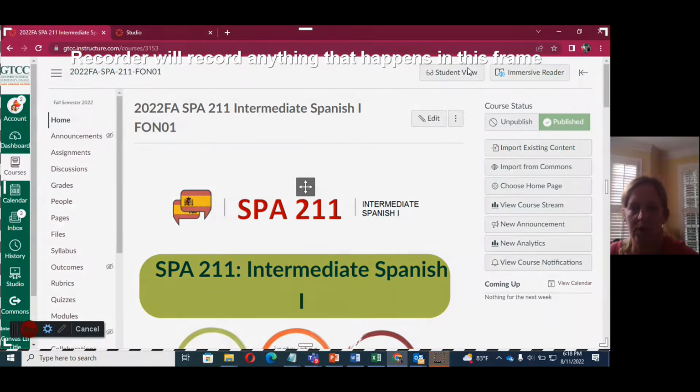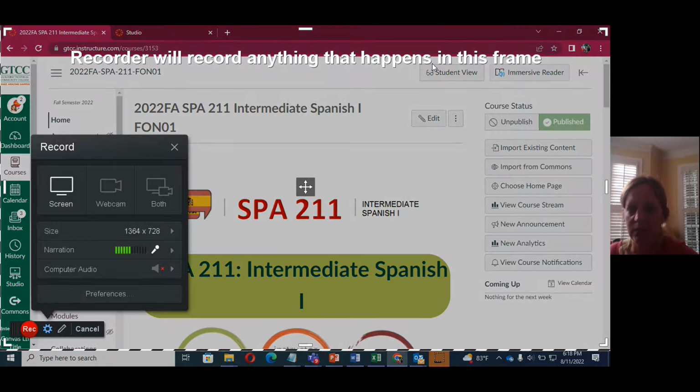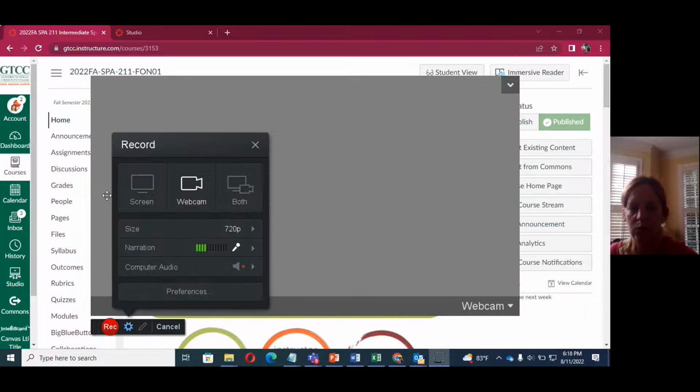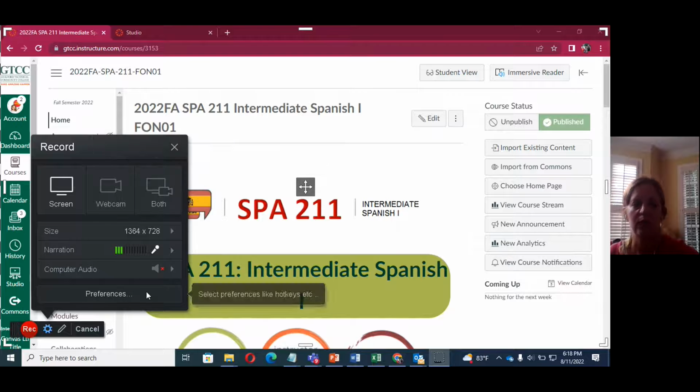So it says recorder will record anything that happens in this frame. So if you click on both, you'll have your webcam. So when you're recording, you'll have yourself in the video and you'll see your desktop. If you just want to see yourself, you just do the webcam. The reason why I'm not showing up, I think, is because I'm using Teams to make this video, so my webcam's already being used, but that would just be you. Or if you just want to show your screen and not show yourself, then you do that.